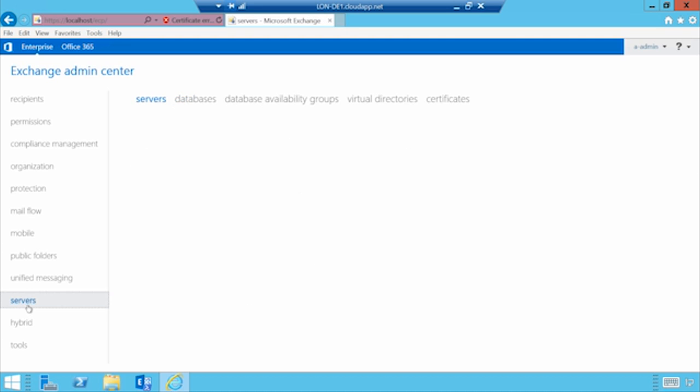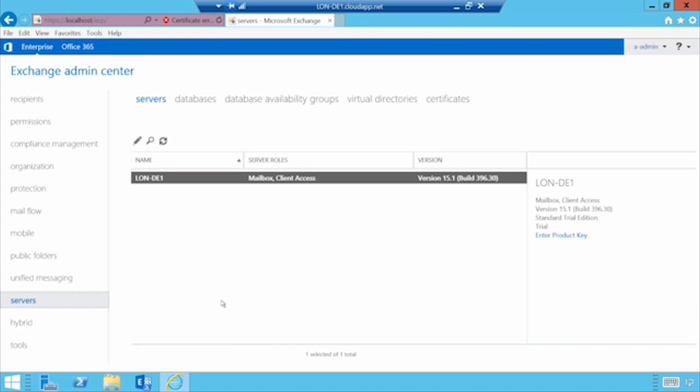The servers node is one of my favorites because there's so much you can do in here, although this is just for demo purposes, so there's not a whole lot going on. But you have the servers tab where you manage your various servers. Then the databases tab, database availability groups, virtual directories, and certificates.